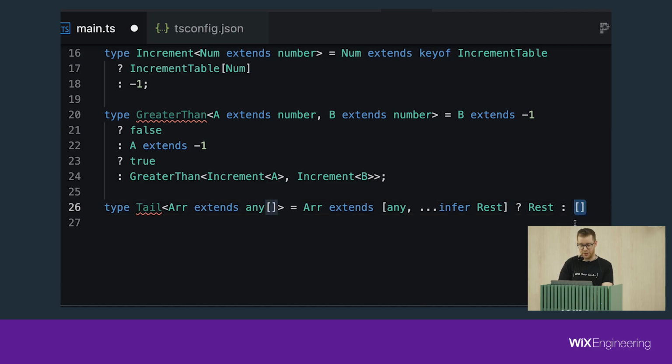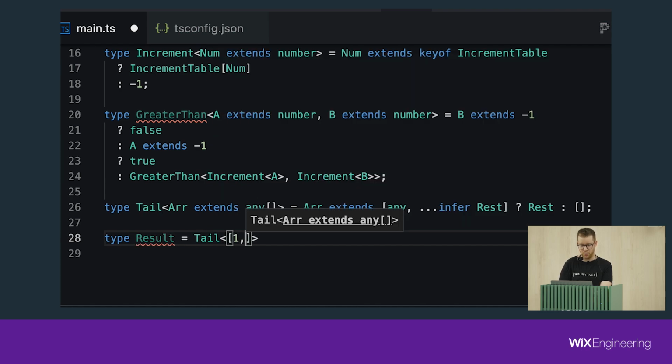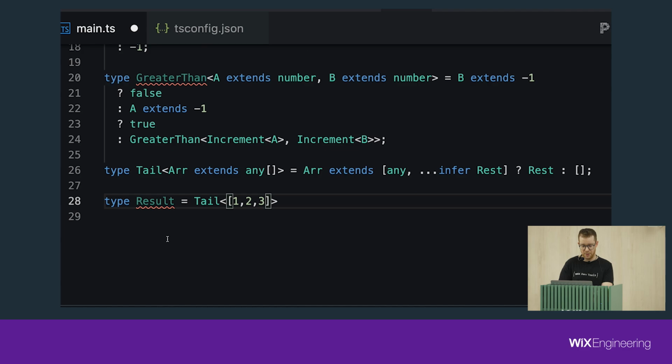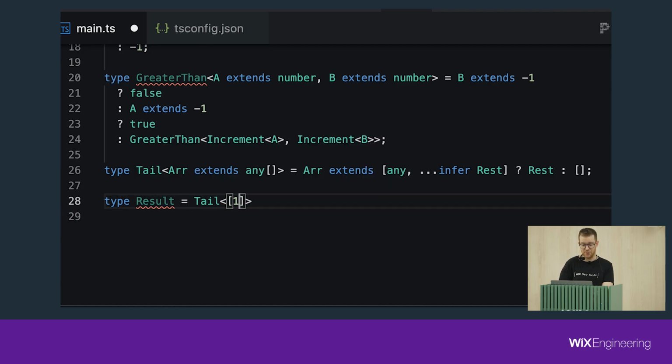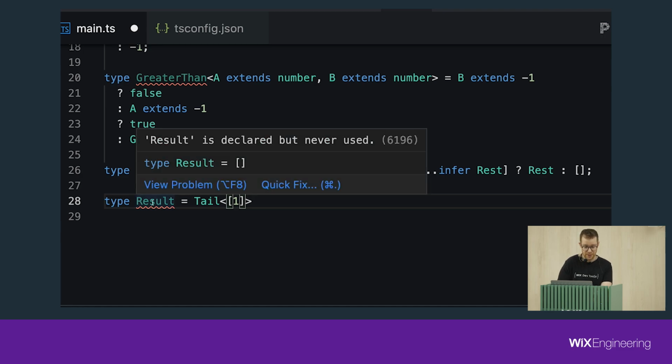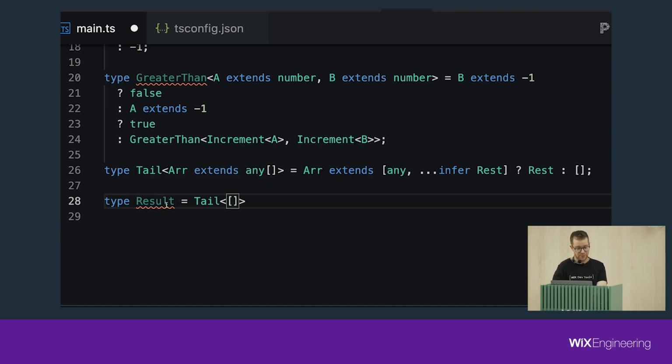So for an empty array, the otherwise clause can actually happen if this array doesn't even have one element. It's not critical to understand exactly what happened here. What's important in this case is to see that it actually works. So I can check this by running tail with 1, 2, 3, for example. If I hover this, it gave me just a 2 and a 3, so it dropped the 1. If I just add a 1, this should be an empty array. And if I had an empty array, it should also return an empty array. So it's a useful utility.